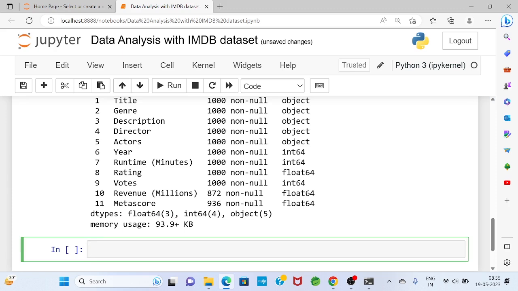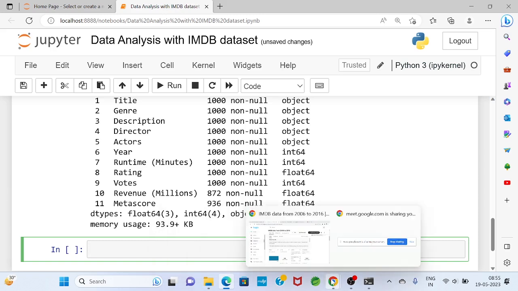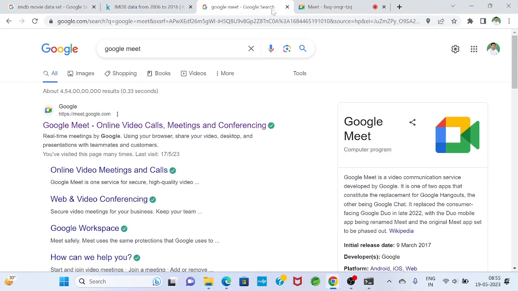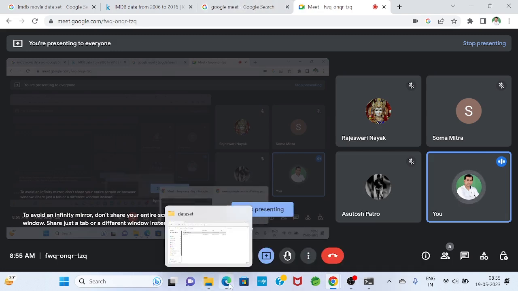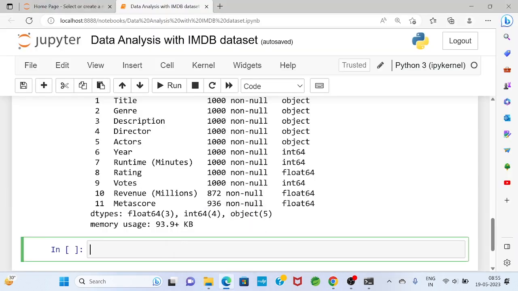So this is a little bit of information about the data frame. Then we will go to the next point.